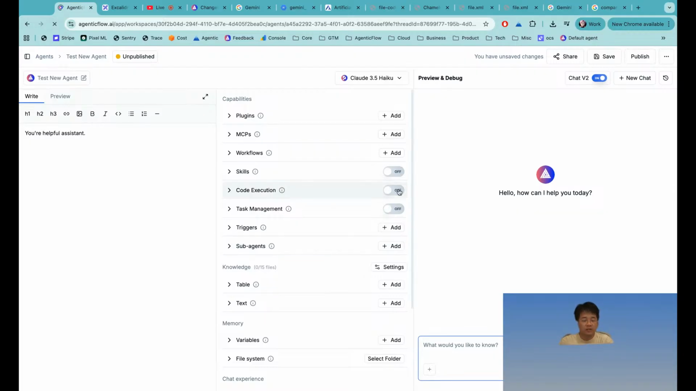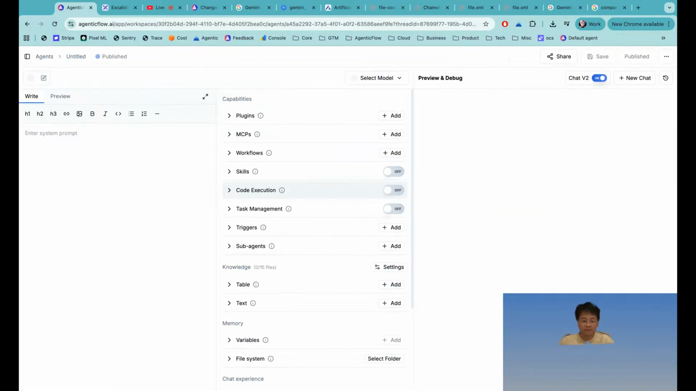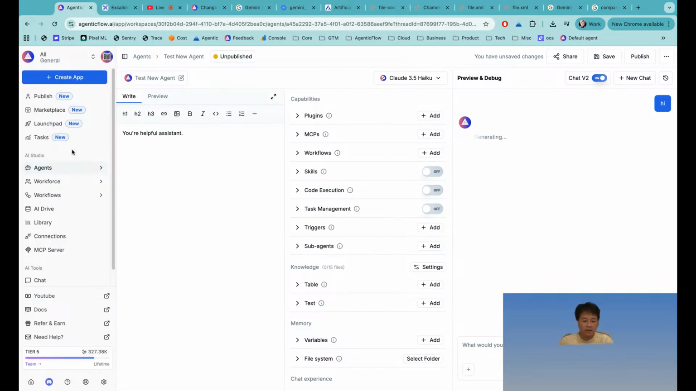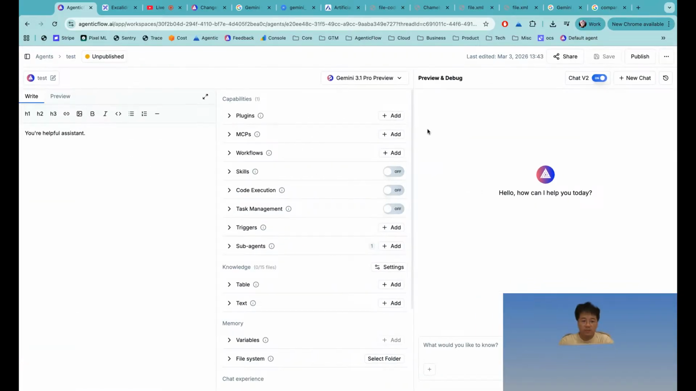Let me do the refresh on this one. Looks like they have been stuck for some reason. Let me switch back to this model.